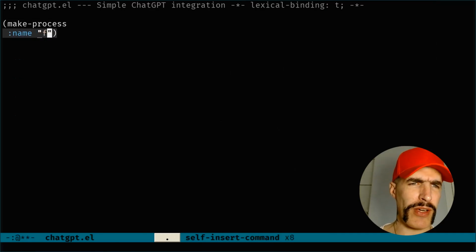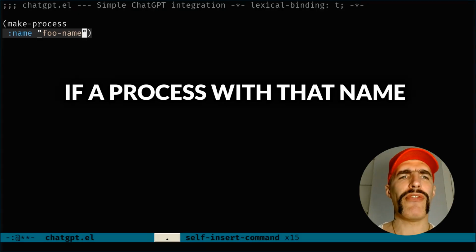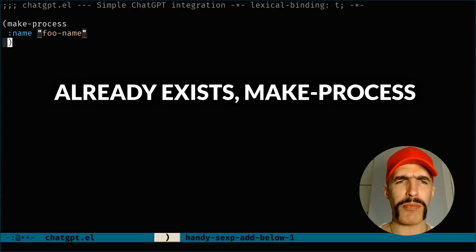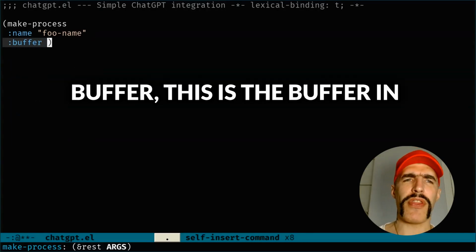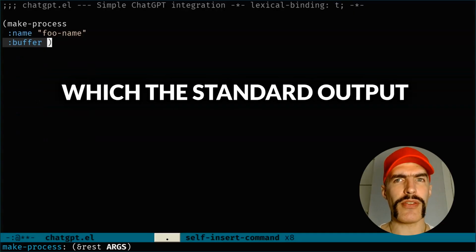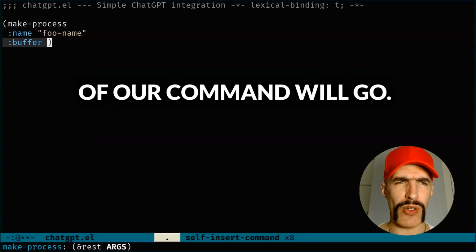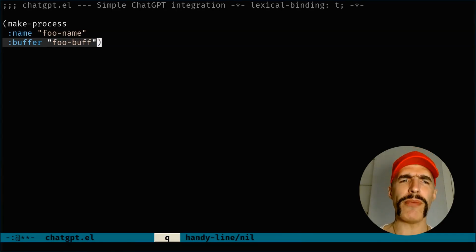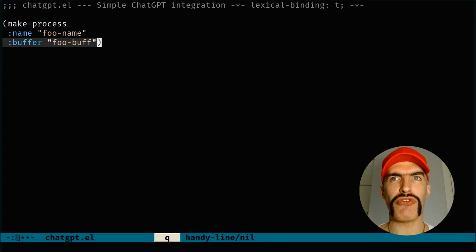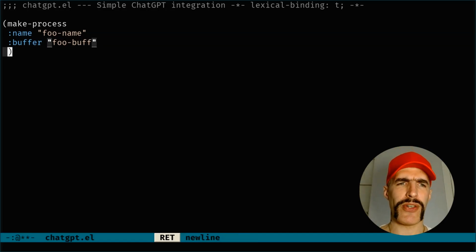So the name, we are going to call it foo-name. If a process with that name already exists, make-process will make that name unique. Buffer, this is the buffer in which the standard output of our command will go. So let's call that foo-buffer. If foo-buffer doesn't exist, it will be created, and if it exists with that name, the content of the standard output will be appended to that buffer.